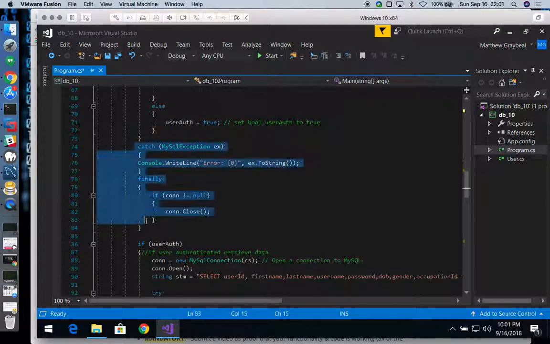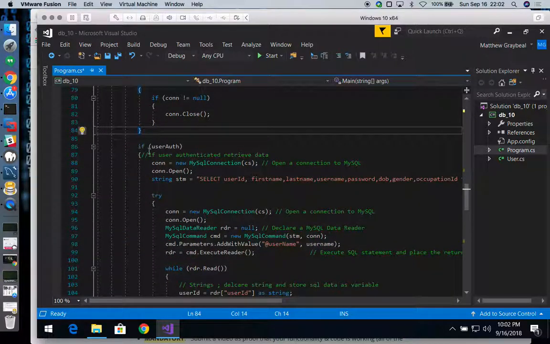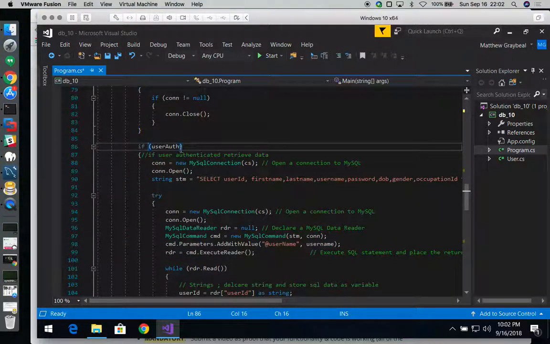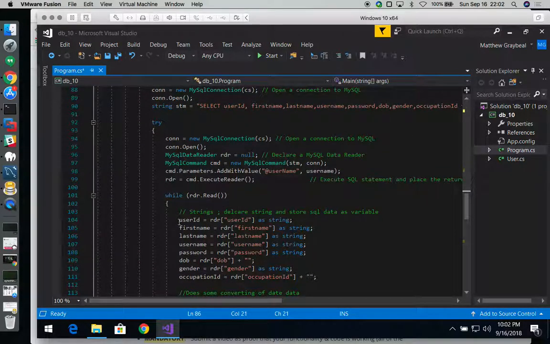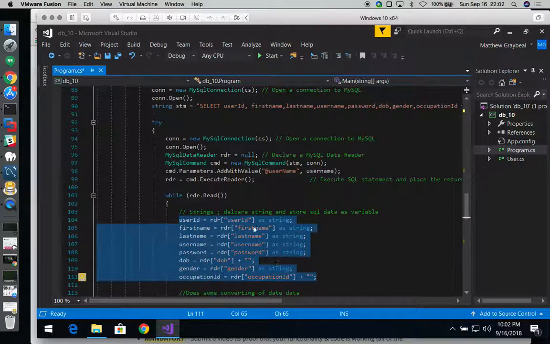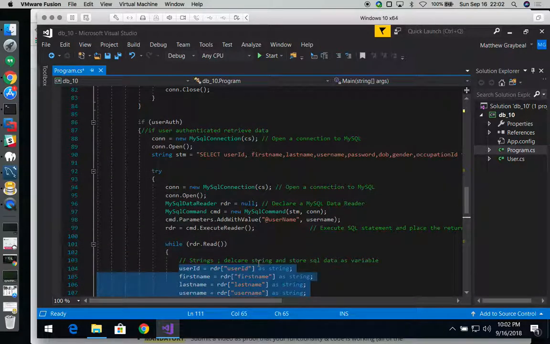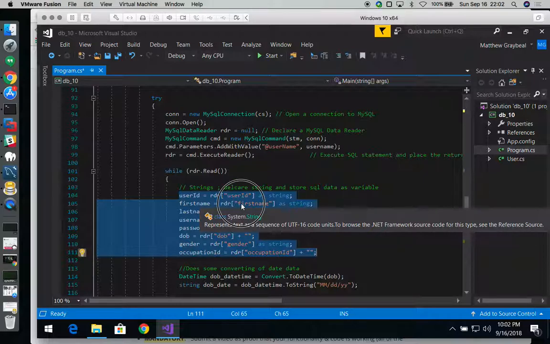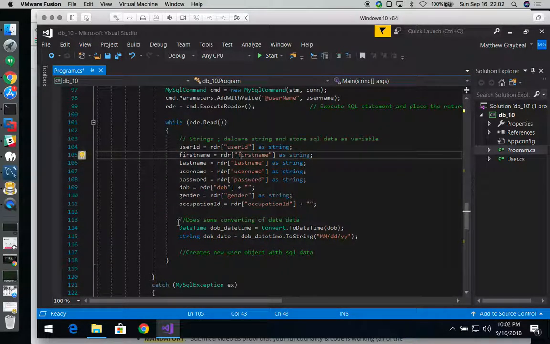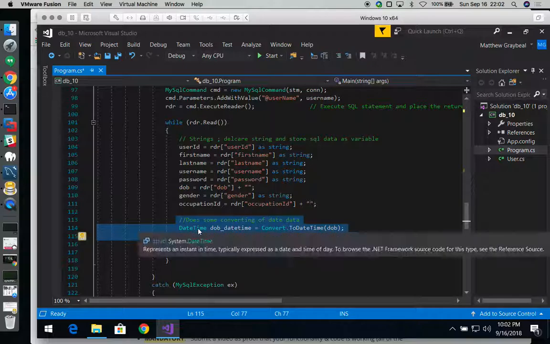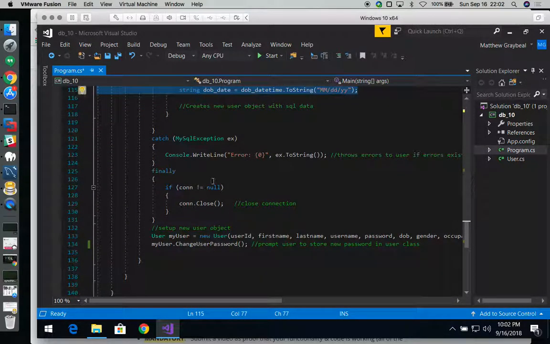All right, we have some error catching right through here. Then we come to another if user is authenticated statement. So if that bool is true, then this if statement runs. Now what this if statement does is send out a new SQL request and request the user data that was asked for before. So whatever username the user inputted at the top is used to retrieve this data at the bottom. It also does some date time conversions, and then some more error catching at the end.